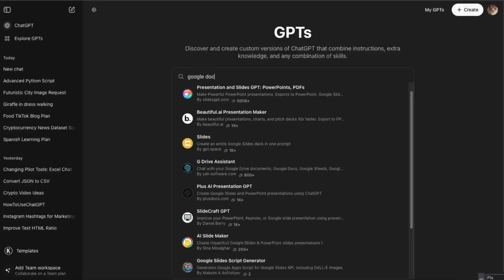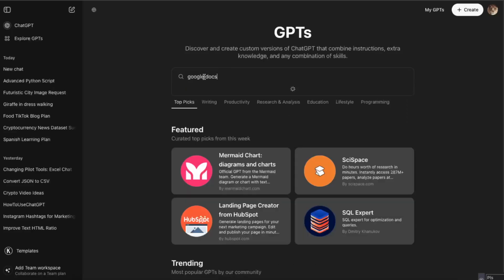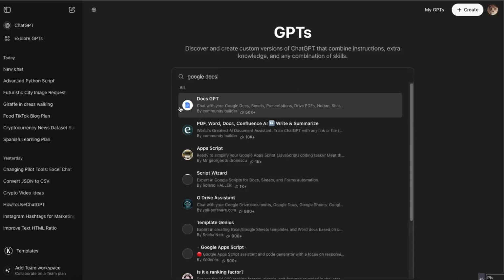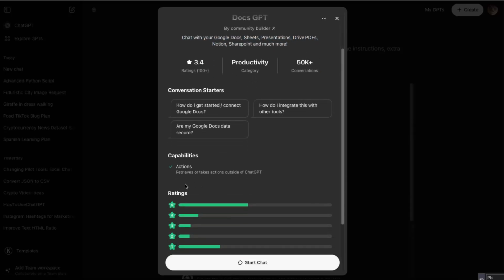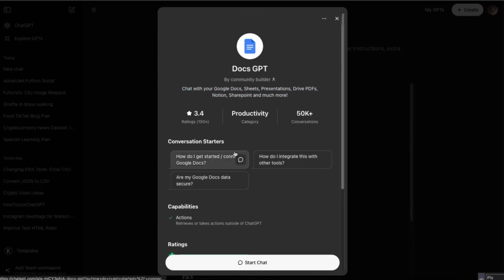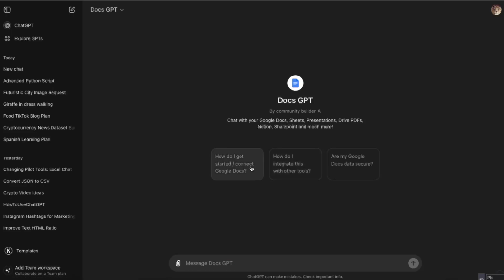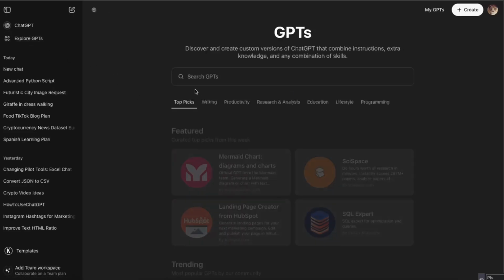Now for Google Docs would be the same. You're going to write down docs, and then you can see that you can use this one, for example, chat with your Google Docs, Sheets, presentations, drives, Notion, and so much more. And basically you're gonna just click start chat, and after that just ask the questions that you want to.